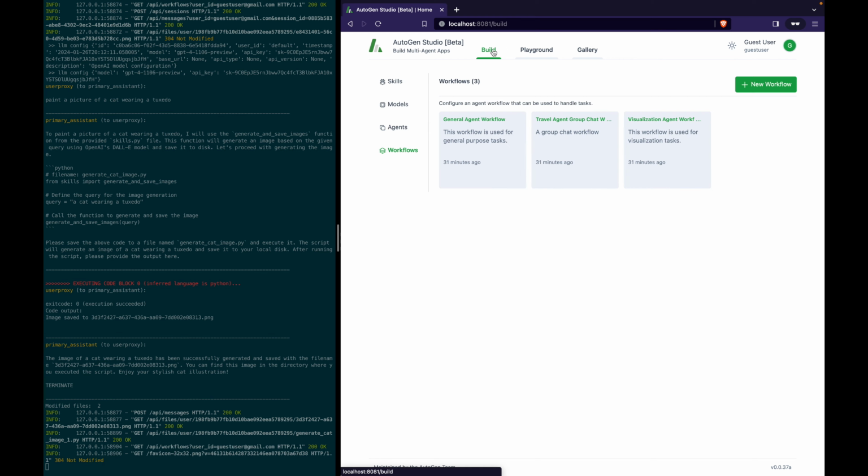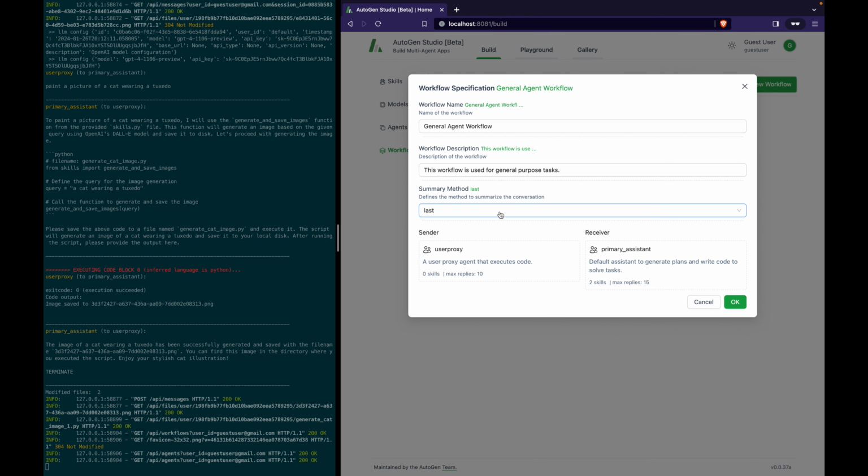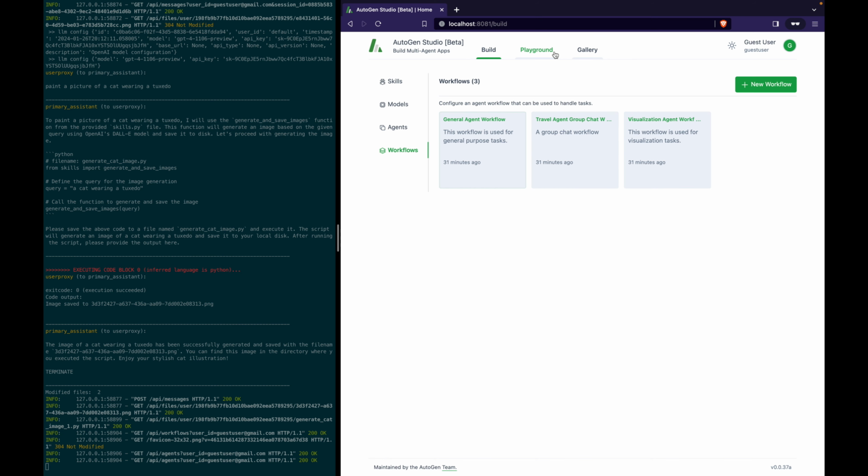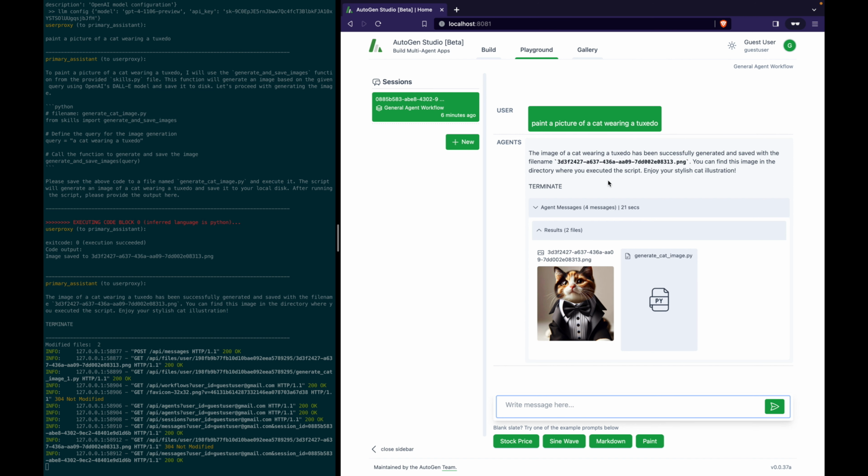Let's go back to the Build tab and look at these workflows again. In the General Agent workflow, you can see the summary method defines the method to summarize the conversation. Right now, we have it set to last. If I cancel out of here, go back to the playground, go back to our session, when the conversation is done, this is going to print the last message in the conversation for you to give you an idea of what happened.